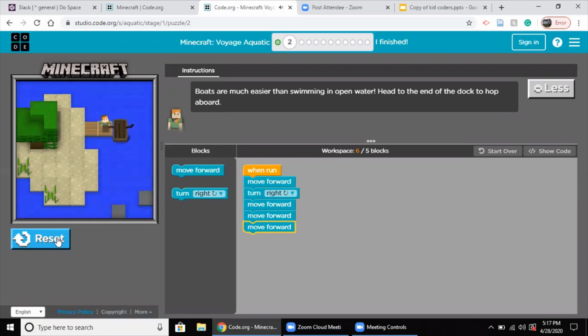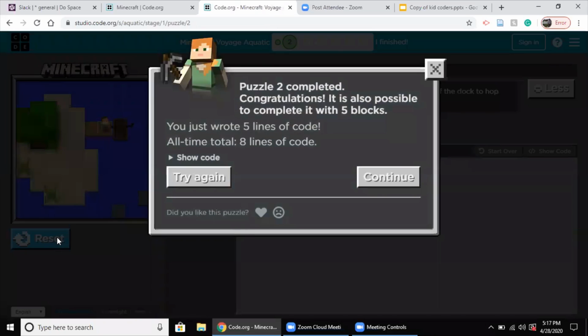Perfect, that was perfect. So puzzle 2 completed. What I did in my puzzle 2 was I took a right turn and then I wrote code for 5 lines, and then I helped Alex move onto the boat so that I can start my journey. If you want to see it again, click on try again. If you're done with this, click on continue.